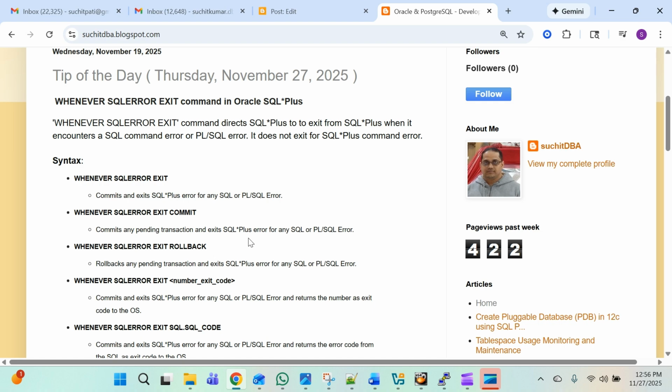Hi, today we'll talk about the WHENEVER SQLERROR EXIT option in SQL*Plus. The WHENEVER SQLERROR EXIT command directs SQL*Plus to exit whenever there is a SQL command error or PL/SQL command error. It doesn't exit for a SQL*Plus command error.